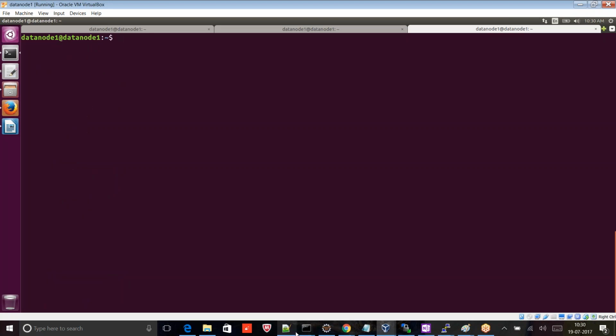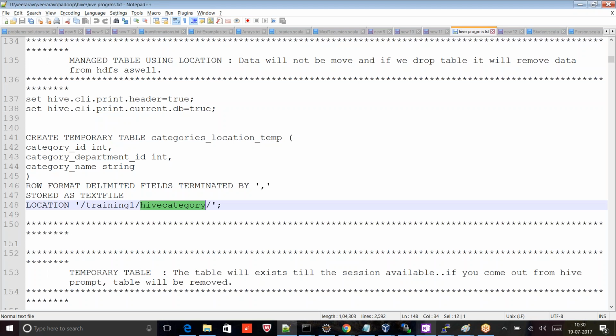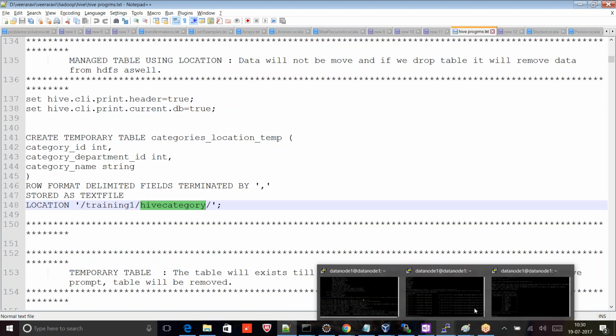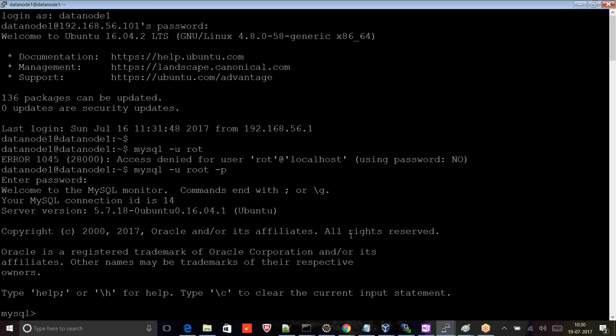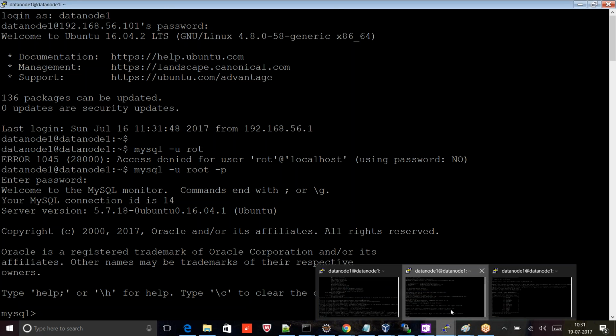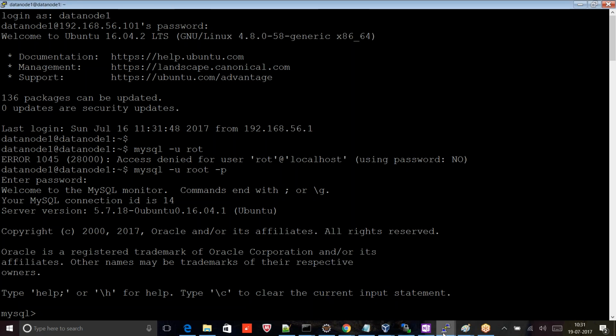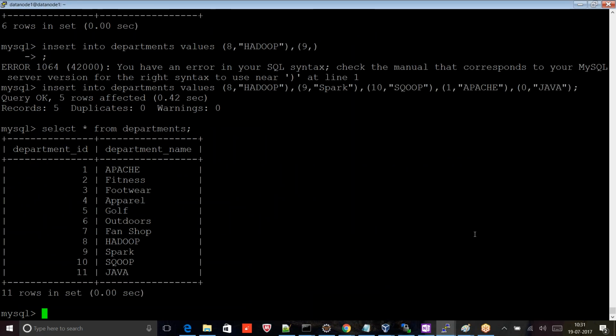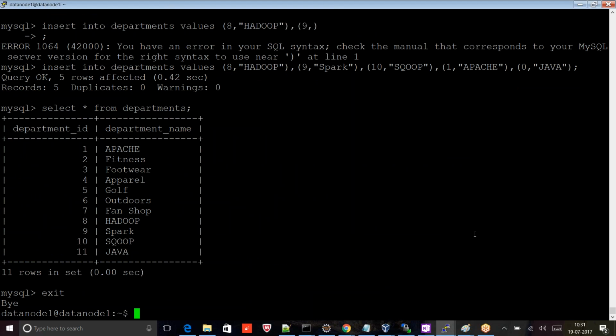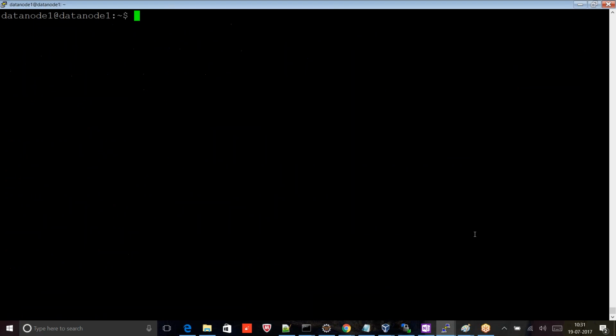Now I'm going to create a Hive table. Okay, let's look at it, guys. I'm going to create a Hive table on this data, where the table does not already have the schema. I'm going to create a table.